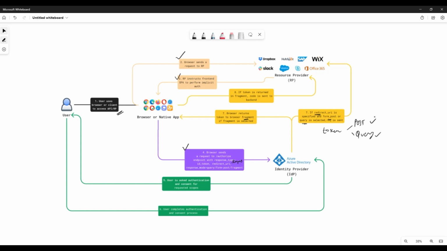If a fragment option is selected, then the browser is again assumed to take control of the request, and the token is sent back to the browser in the fragment. And in the fragment, the browser is going to take the token and send it to the resource provider. And the resource provider is going to give whatever access or whatever sensitive data the user has requested, or it might use that access token to make subsequent requests to APIs and get that information and then give it back to the users, etc., etc.